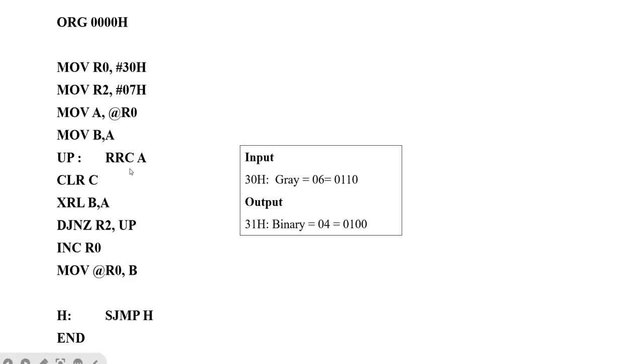Here RRC A will rotate the bits of A one position to the right, and the least significant bit is moved into the carry flag C, and the carry flag is shifted into the most significant bit. CLR C will clear the carry flag and set C to 0. And XRL B, A will XOR the contents of B and A, and update B with the result.